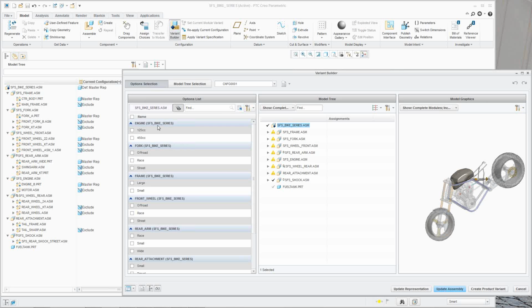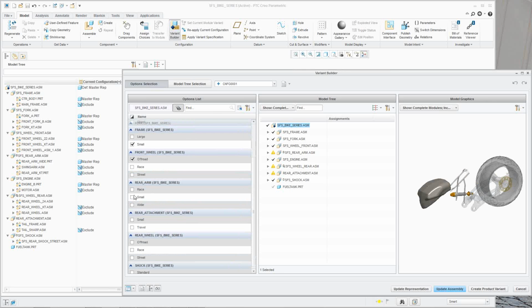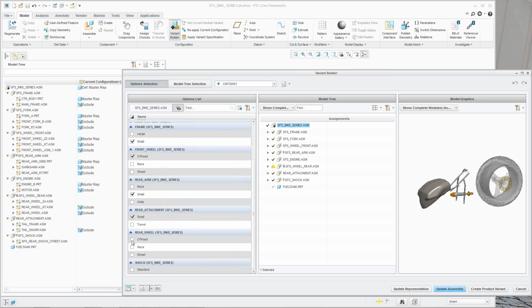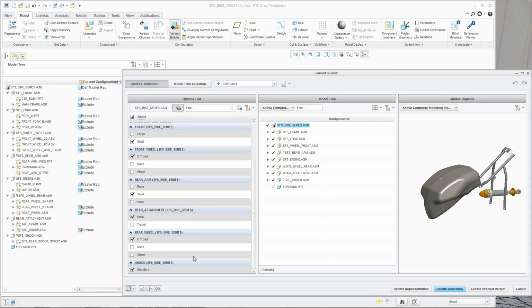It's simple. I want to go in and create a small motor. I want this to be the off-road with the small frame. Once again, the off-road tires. I want, once again, the small arm, the small attachment at the back, off-road, and of course the standard shock. Now up here, I'm going to save this, and I'm going to call this SFS off-road. This is a configuration that I want to maintain. Once again, we don't see everything updating over here, but we will as we continue on. So I'm going to save this.